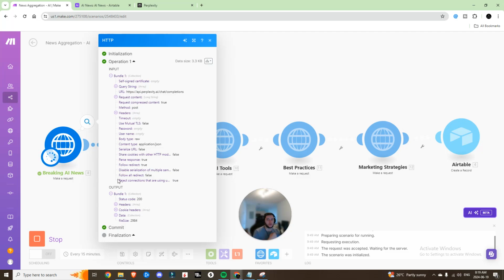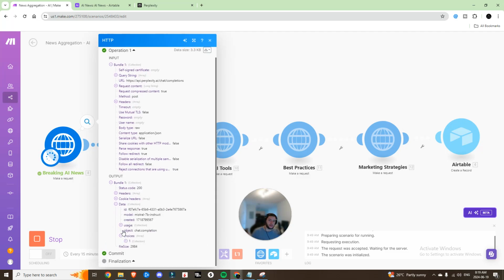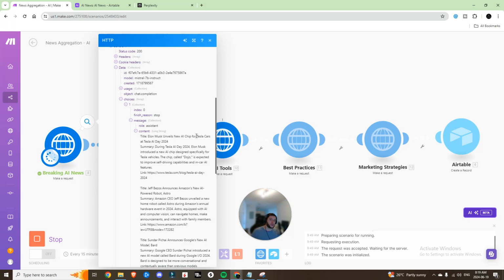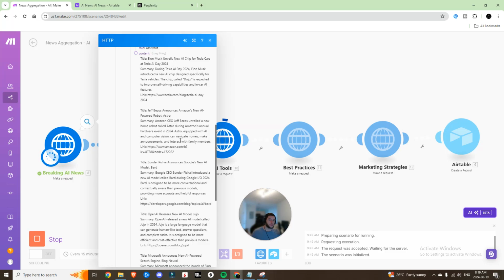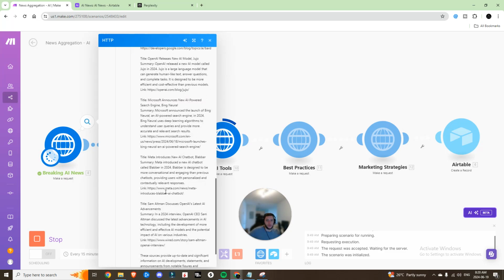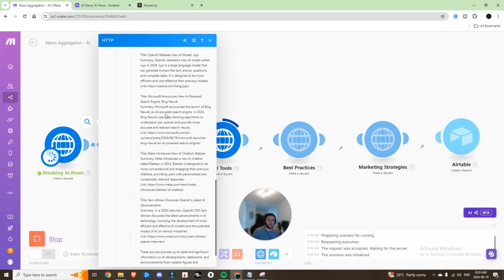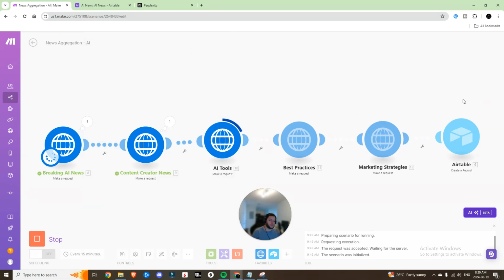So, okay, you can see we got the 200 status code. If we expand the data, apparently there's a new AI chip for Tesla cars that's called Dojo. It's expected to improve self-driving car capabilities and AI features. There's also a new AI powered robot called Astro, right? So a bunch of good info here. New AI chatbot, Blabber. Microsoft's got a new AI powered search engine called Bing Neural. So we will just let this finish compiling, and then it is going to push it to this table here.